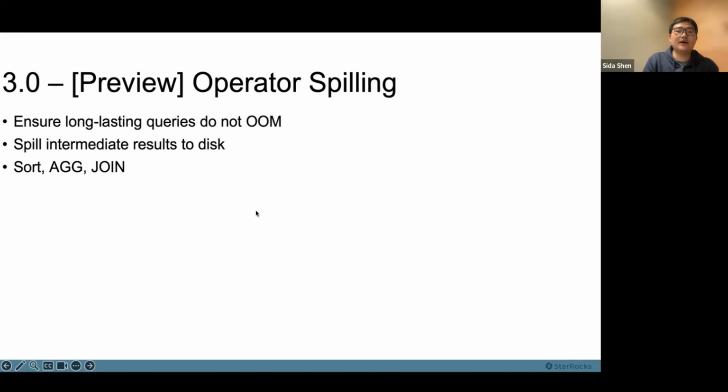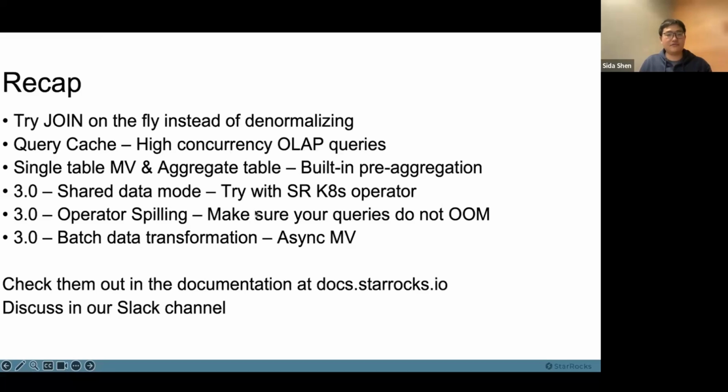Nice. So that's actually all I have. You can take a screenshot. Those are all of the features you should try out, because every single one of them can make a difference. Just to recap: join on the fly, query cache, single table materialized view aggregated table, and shared data mode, which actually works with our Kubernetes operator, so you can give that a try. And operator spilling with batch transformation, the async MV, right?